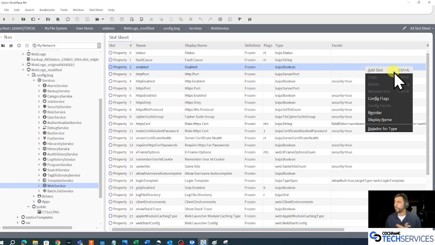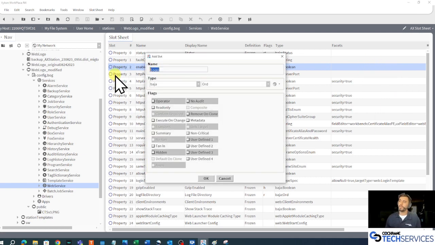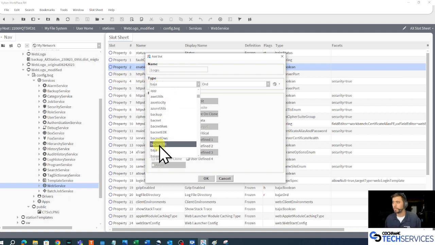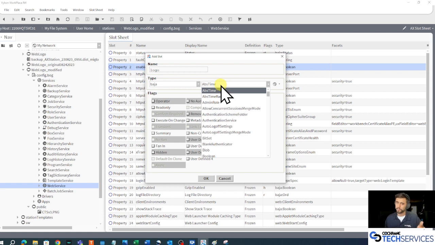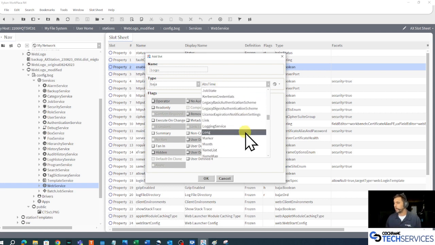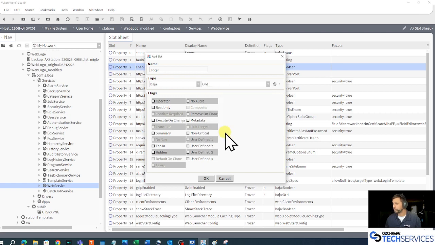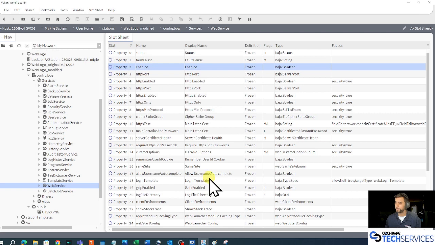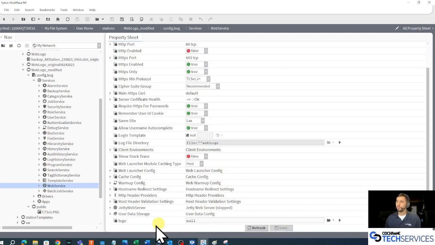I'll right-click somewhere in my AX slot sheet, and I'm going to add a slot. I'm going to rename this slot to logo, and the type spec needs to be Baja. Type is Baja. Specifically, I want an ORD from that Baja module. I don't need to configure any config flags, so I'll just click OK. And if I go back to that AX property sheet view, we'll see that new component named logo.